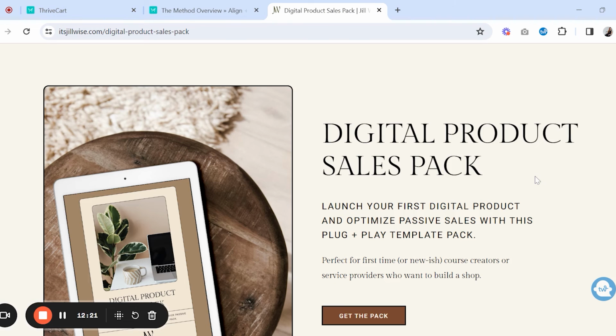I'm going to do this one next because I love this product. It is everything that you need to launch your first digital product and optimize the passive sales. There's tons of templates in it for people who are setting up digital product shops or just selling their first digital product ever. And if you don't know, there's a lot of steps that go into that and a lot of copy you have to create. So that's what this is for, to streamline that process, give you everything that you need. So I'm going to set this one up next in ThriveCart.